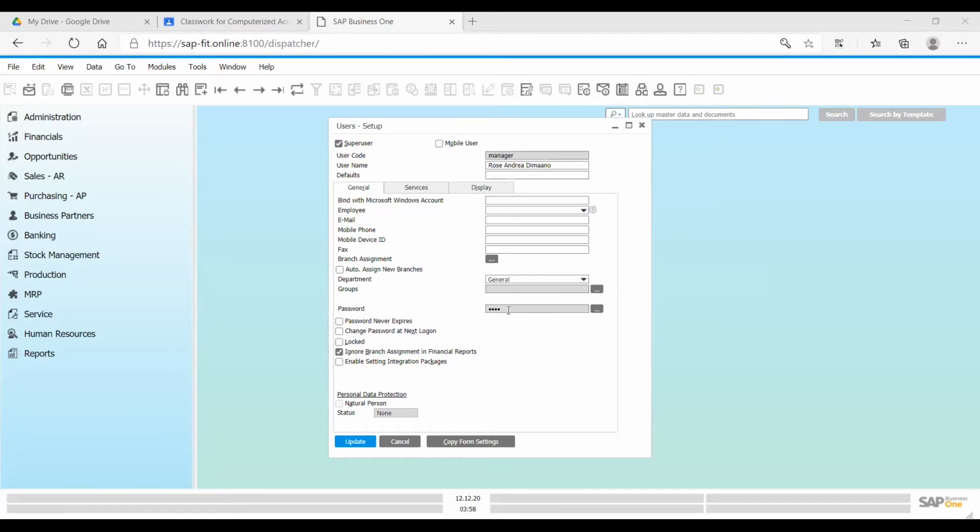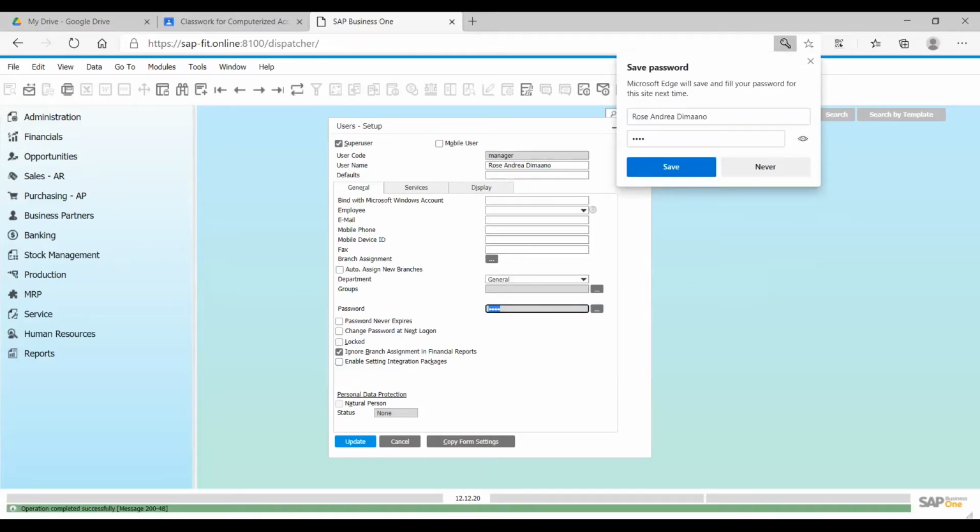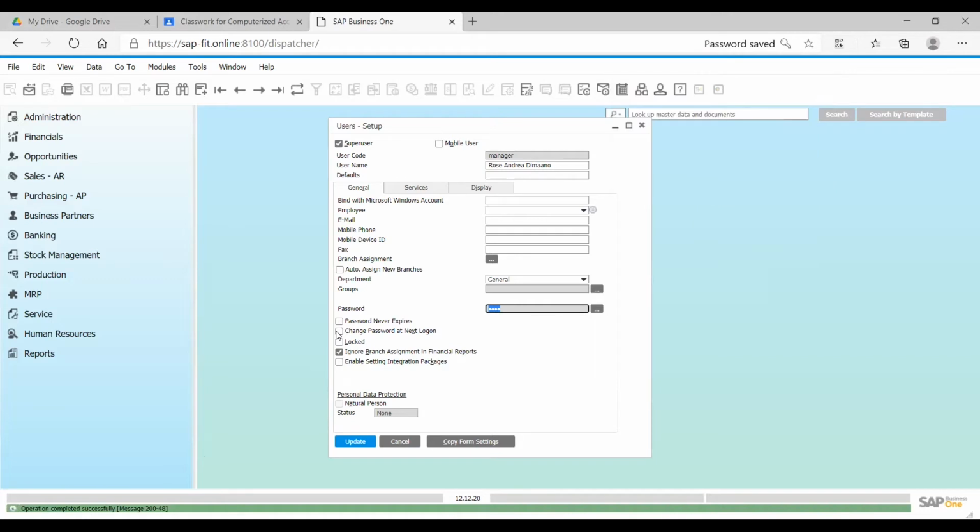Gawin nyo lang is to click on the 3 dotted line or the overflow menu, which would pop up this window. And just click on update. Operations completed successfully. Now, kailangan yung itong password never expires kapag alam nyong kayo lang ang nagagamit para hindi nyo mag-forget password ganyan. Pero ina-advise ko, wag nyo i-check kasi pag may marami yung nagagamit ng laptop nyo or ng device nyo.